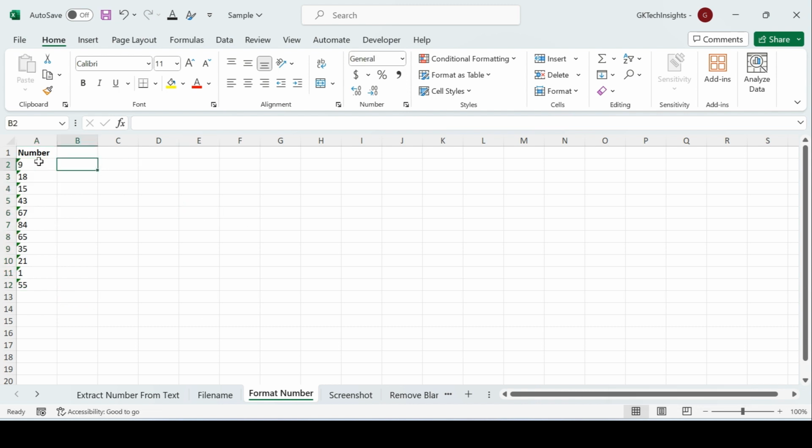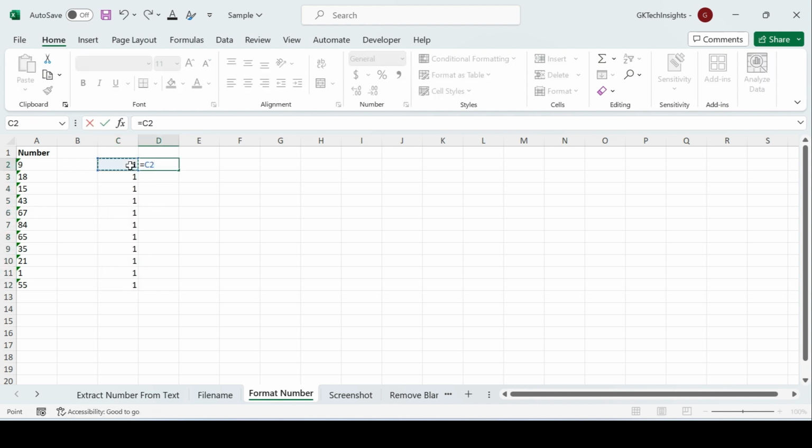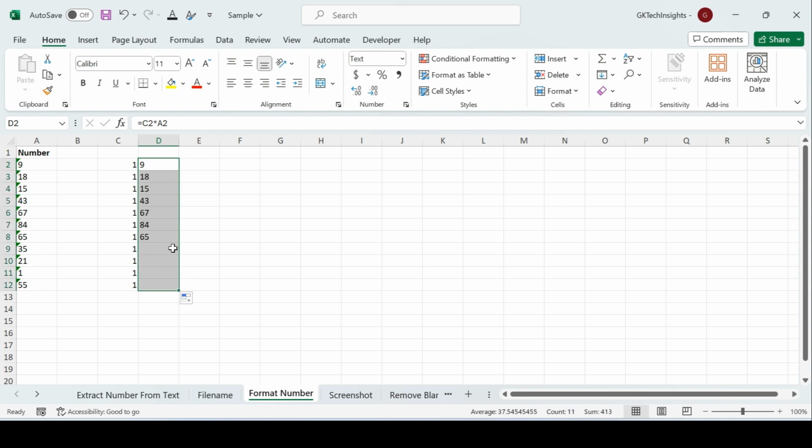Now one more way to remove this text is you can type 1 in all the cells and then type equal, select this cell, multiply by this, press enter, drag it till the end, and now you will see you can sum these values. But the only thing is it will be done in the next column or in another column, not in the same one.